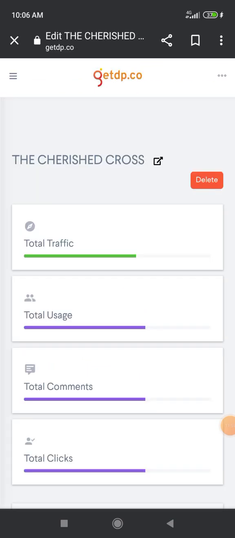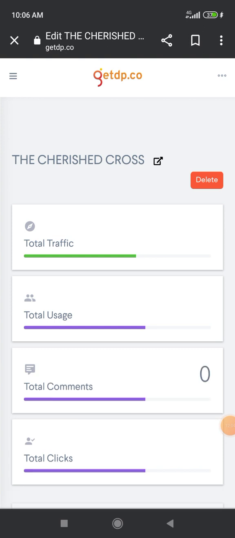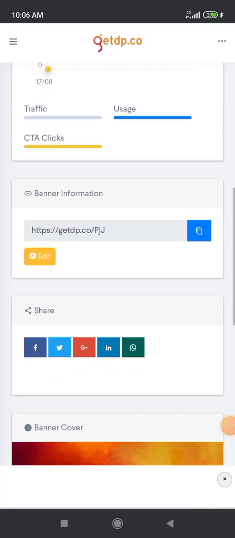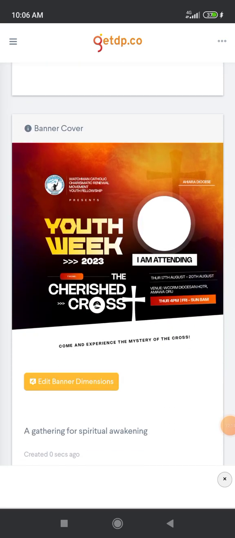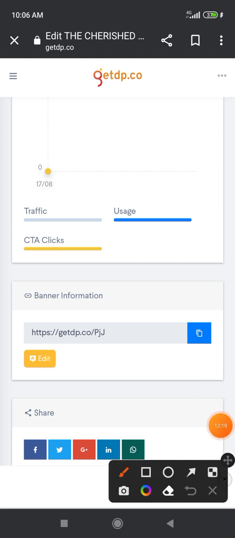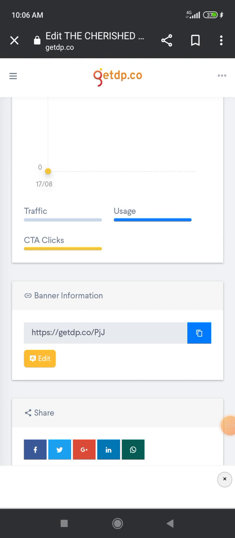So let's just allow it to load. All right, so this is it. Just go down so that we can copy the link. Yeah, this is our banner. Here is the link. We now have our link to get our personalized flyer. So all you need to do here is just to copy. Click on the copy icon and copy.